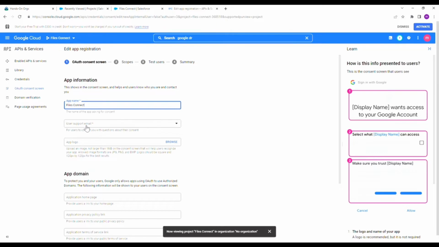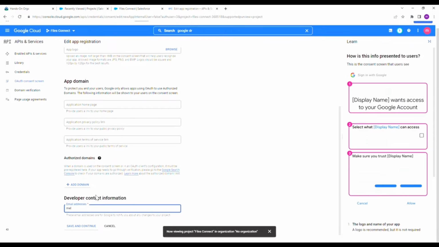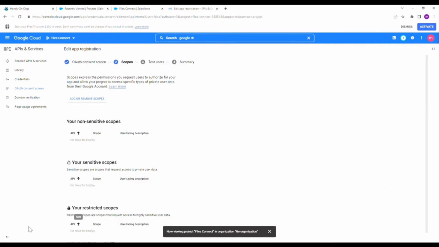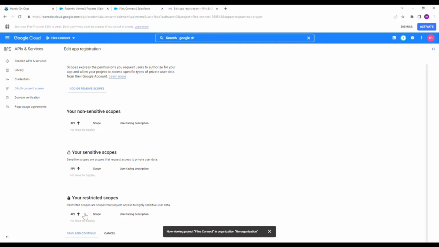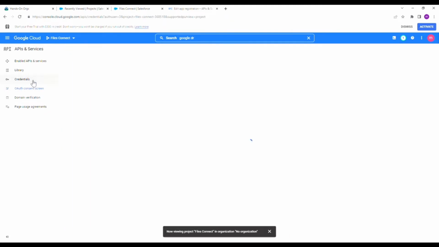You're going to put your app name in. I chose Files Connect, and I also put in my support email, which is my personal email, and I also put in developer contact information, which is also my personal email. And I went ahead and clicked save. And so now we're going to save and continue, save and continue. You have to go through the entire process. You don't have to change anything.